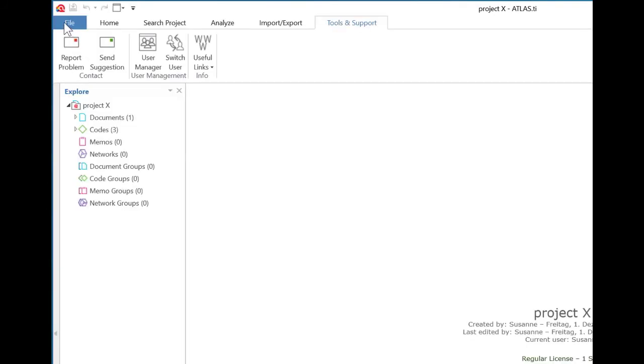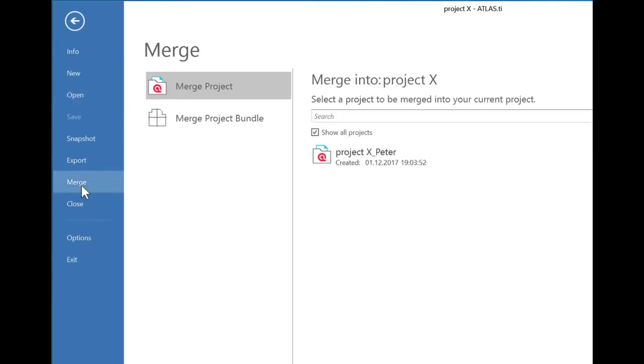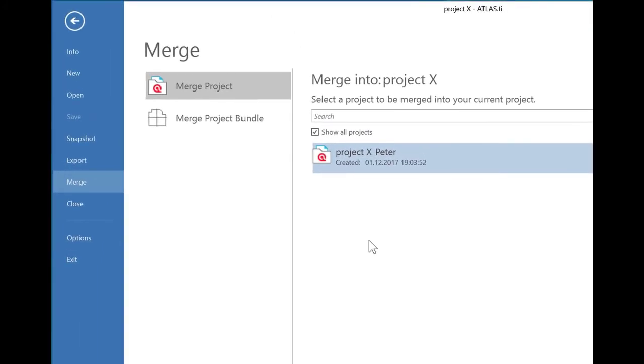Now I'm going to proceed and do a merge. So I start out with my project, then click on File and Merge, and I have the option, which is automatically activated, to create a snapshot of my own current project. That means I'm merging into my project, but a copy of my current version is saved, and it's called a snapshot. In case something went wrong during the merge, I can always default back to that version and start again. So I want to merge with Peter's project, and here you see I could have also merged the bundle straight away.